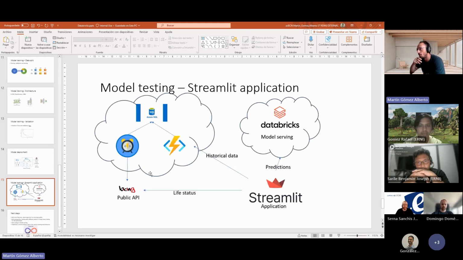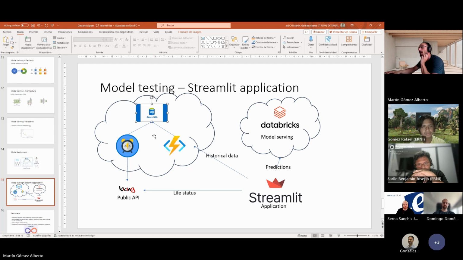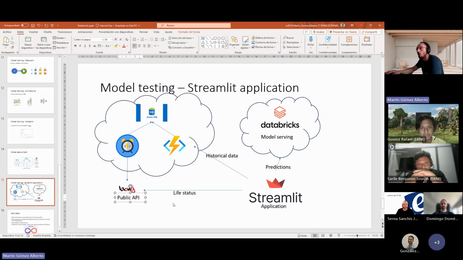So now we are going to test the model that we have deployed. I have already two models deployed. So the architecture that I have, in order to test it, is an application in Streamlit that gets historical data from an Azure function service that gets data from SQL. This database has been populated by another Azure function that is time triggered every minute, and that gets live data from vSyn.